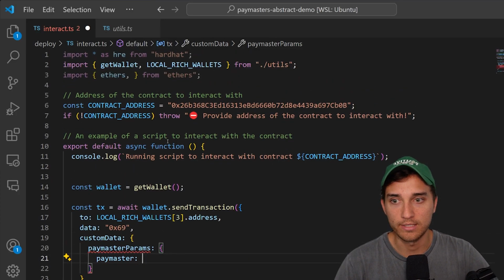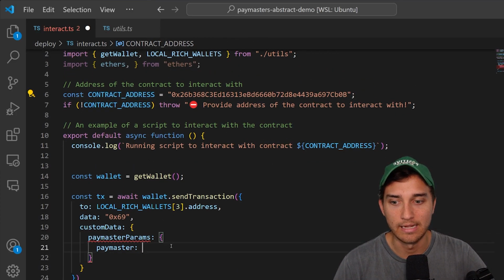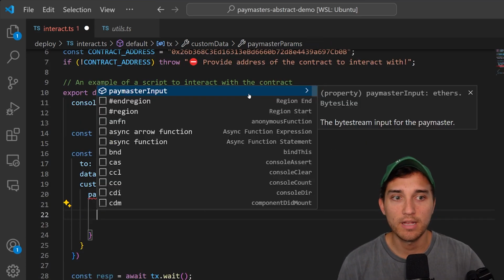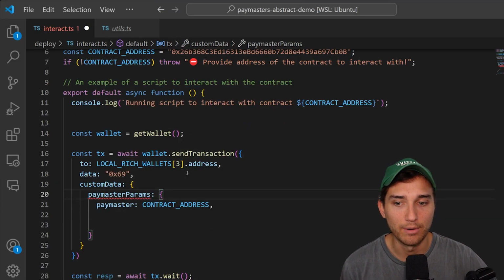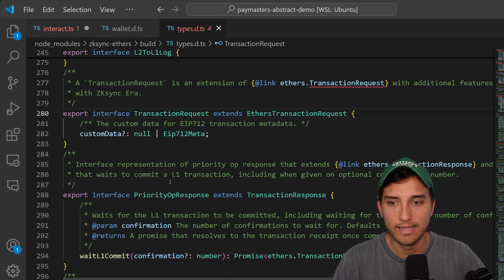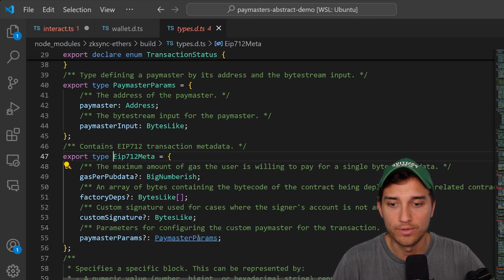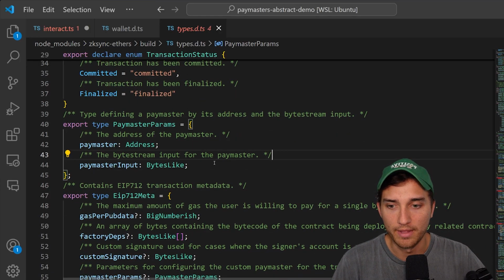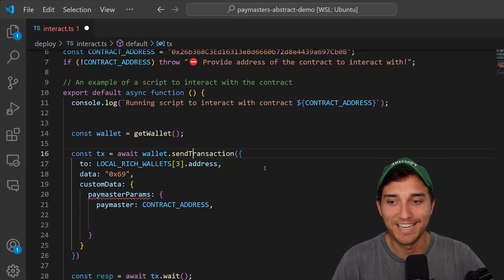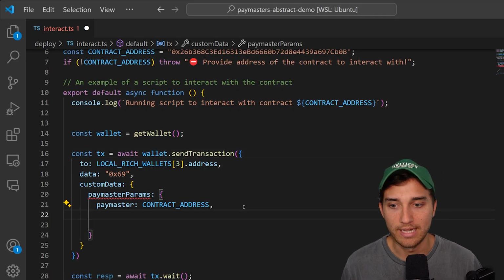So for us, we stored that on line number 6. So we can just say contract address, and then paymaster input, as you can see, expects bytes like, so byte stream input for the paymaster. This is not that well documented, I would say. Basically, if we jump into the definition here, you can see it's not documented well there either. But basically, this is any additional information that you want to send to the paymaster.